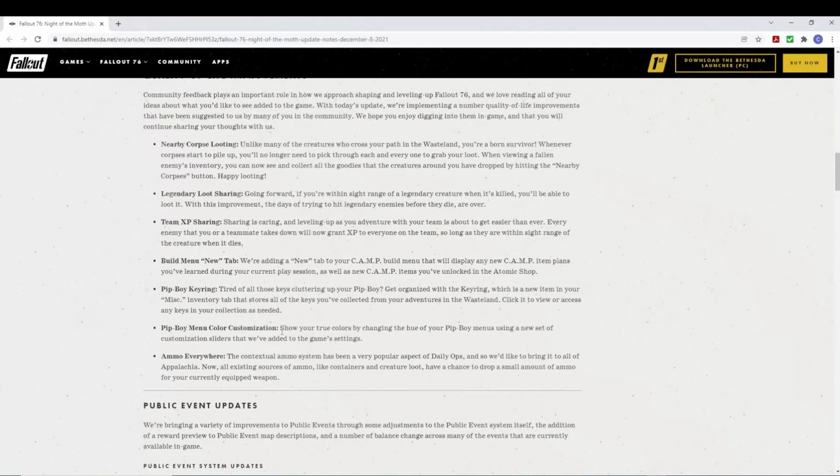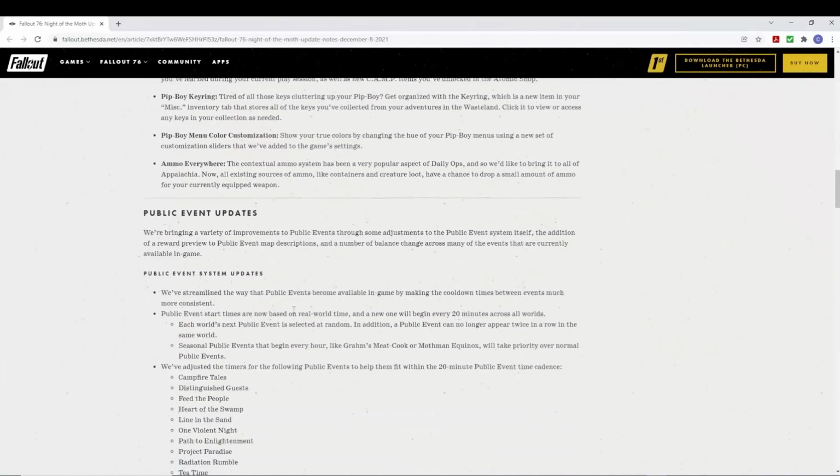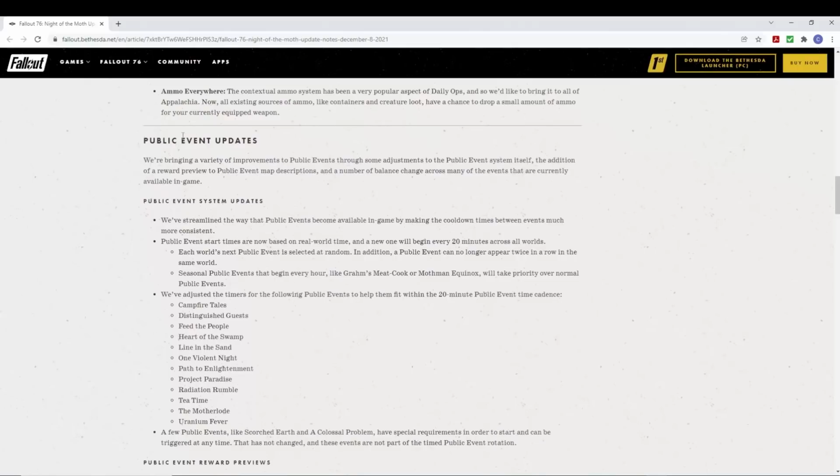Ammo everywhere. The ammo system is very popular in daily ops because we all like to earn, especially ultracite ammo. So now all existing sources of ammo like containers and creature loot have a chance to drop a small amount of ammo for your currently equipped weapon. Sorry, it's reading and going.